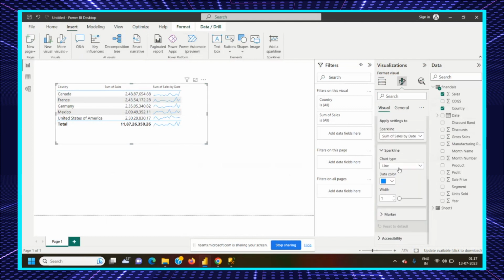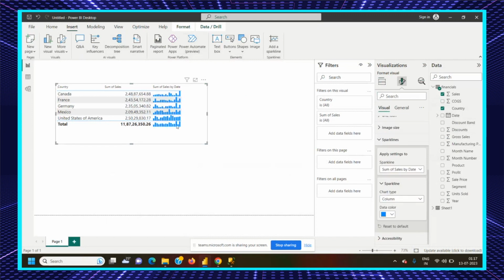So we have selected a line chart. You can use a column chart also. This is how a column chart would work. A column chart might be easy to understand, but it is not commonly used. Most of the time, a line chart is used because the exact upward, downward or stable trend is predicted with the help of a line chart.